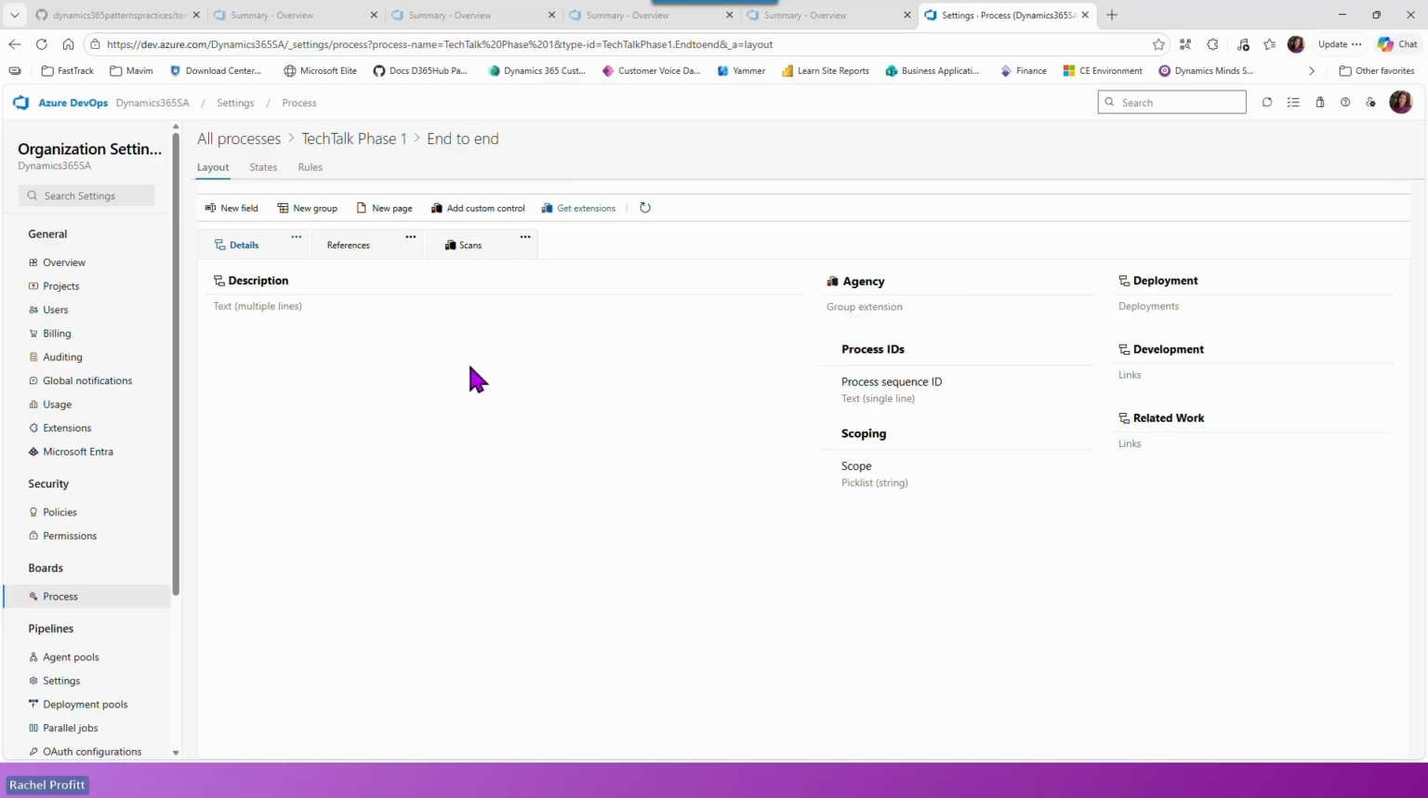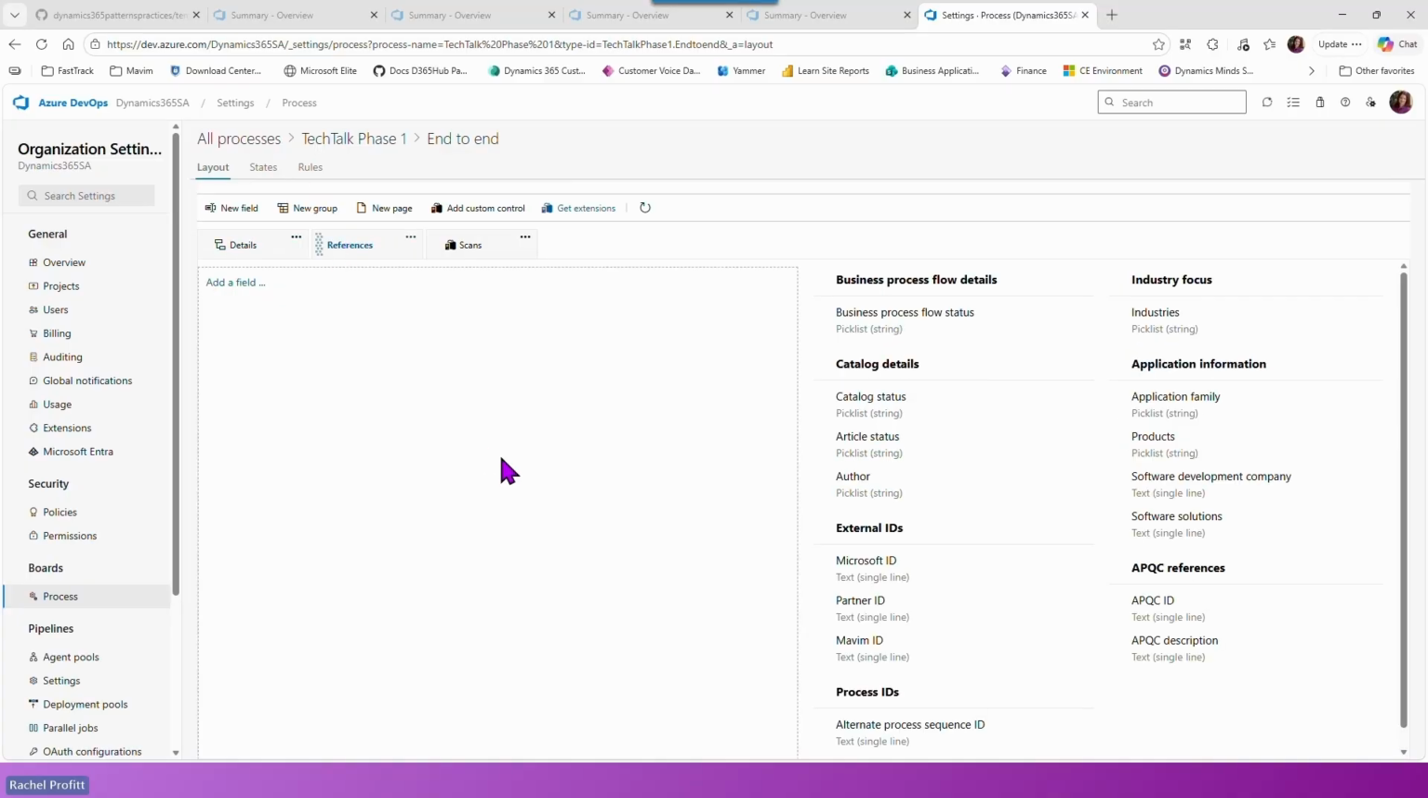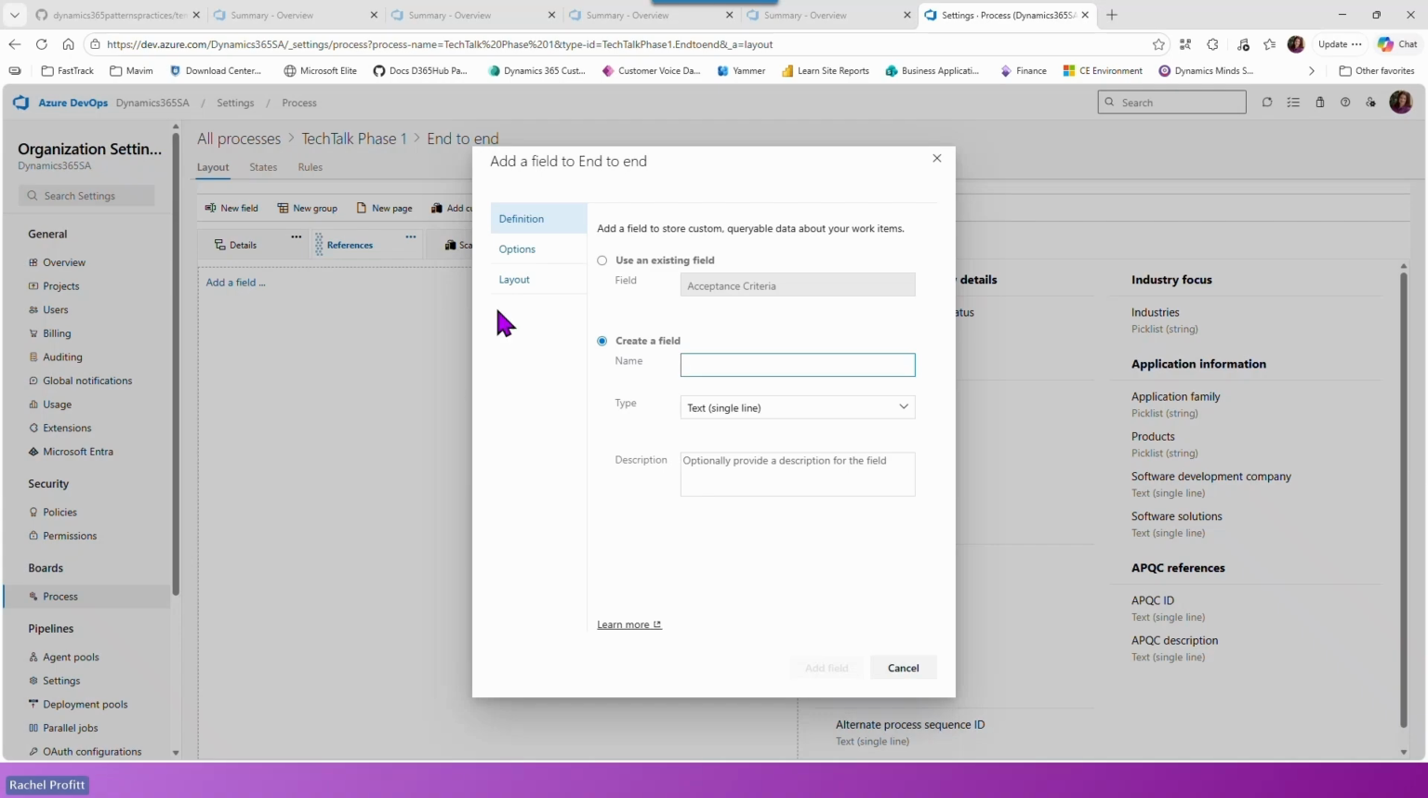So adding HTML fields, I'm going to come over to that references tab, because on that references tab, you'll notice that there are no HTML fields, rich text fields, and there's actually 5 of them that are included on every single work item type that you'll have to add manually. So the way you do this is by coming into the work item type, you're going to click on Add Field, and then you're going to choose the option to use an existing field.